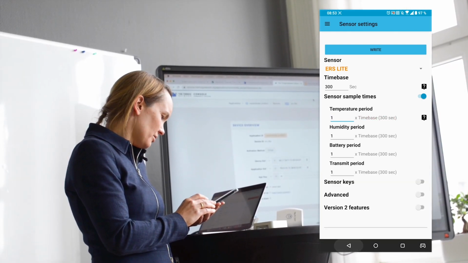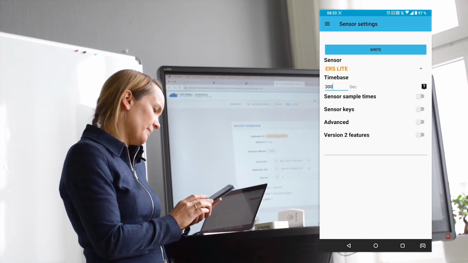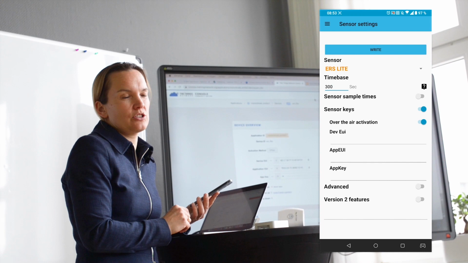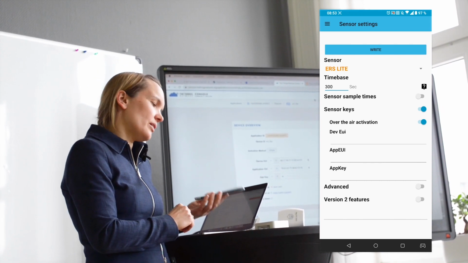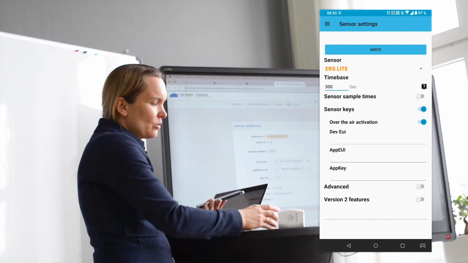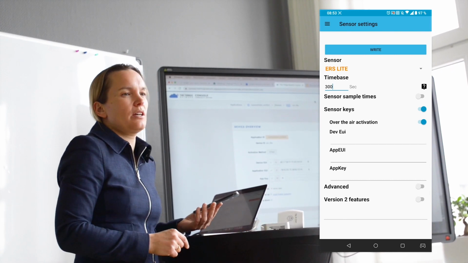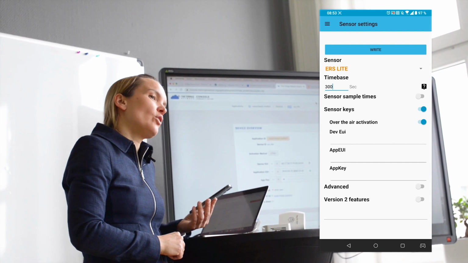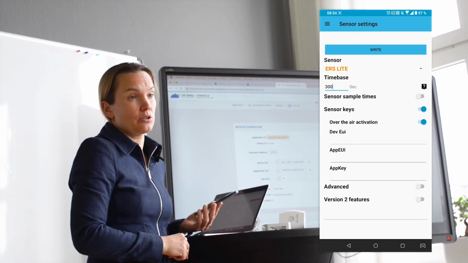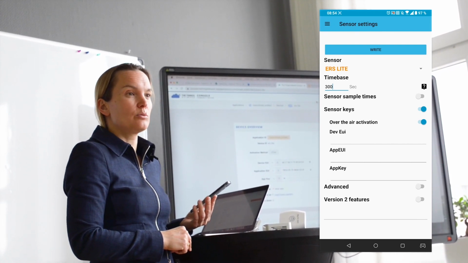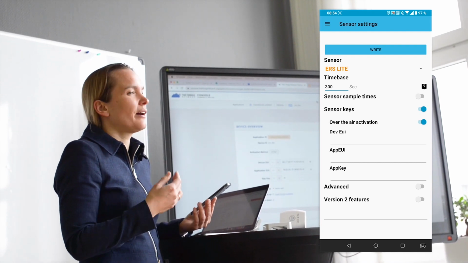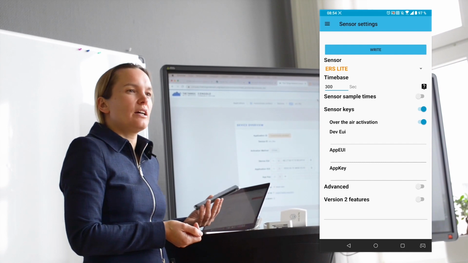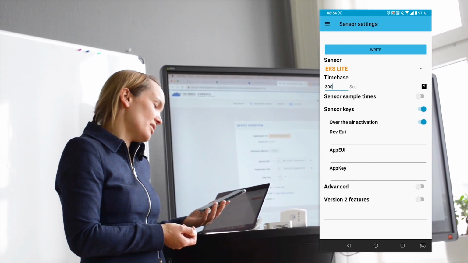Then what is really important is the sensor keys and how the sensors are actually activated. This runs on over-the-air activation, which is one of the authentication methods in LoRaWAN. The other one is ABP. OTAA, over-the-air activation, is definitely more secure, so that's what we always recommend to use the moment you leave any kind of prototyping and playing around scenario. In this case, we use OTAA anyway, even though it's a playing around scenario.